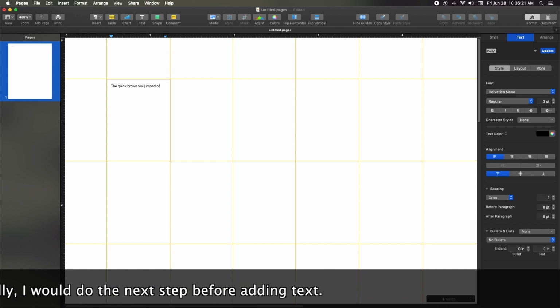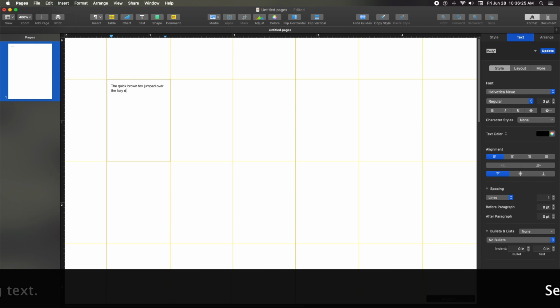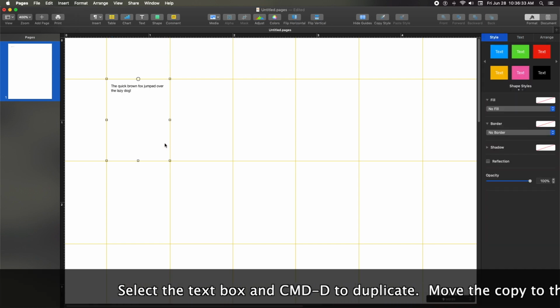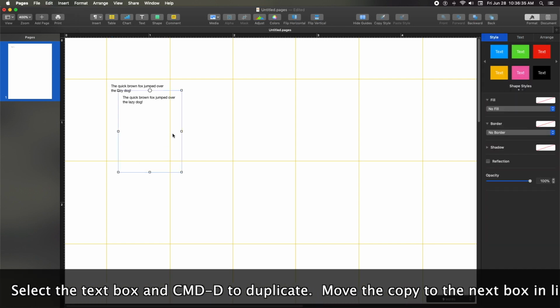Here I'm just typing in something arbitrary. The quick brown fox jumped over the lazy dog. It's got every letter in it. But later on you'll see that I've actually got different writing in it because this is actually filmed at a different time than I did before.